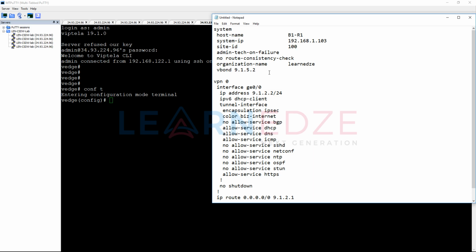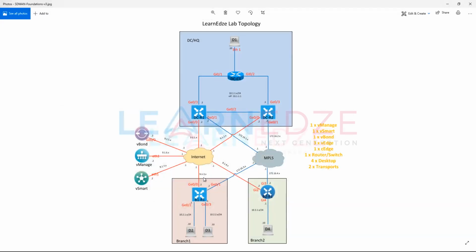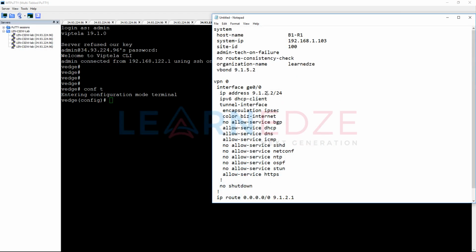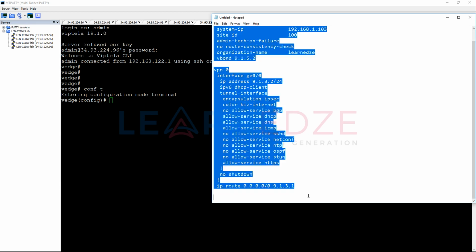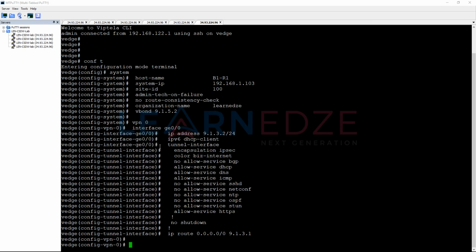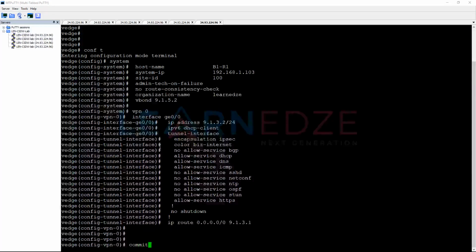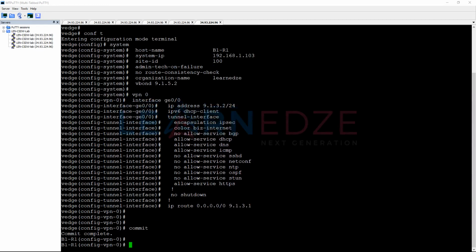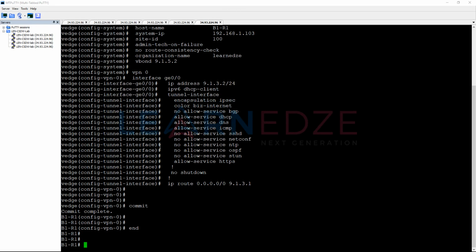Okay, our vBond is same, and let's go ahead and look for the IP address. This is 9.1.3.2, and then 9.1.3.1. Okay, commit, and now we need to install root CA.